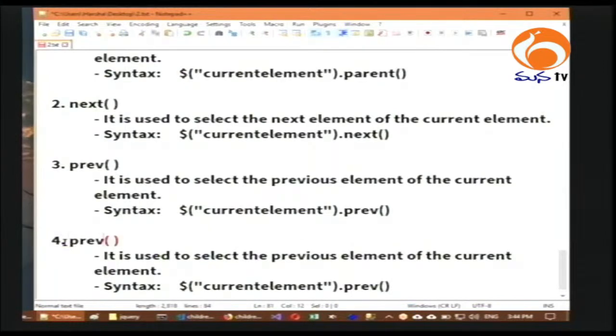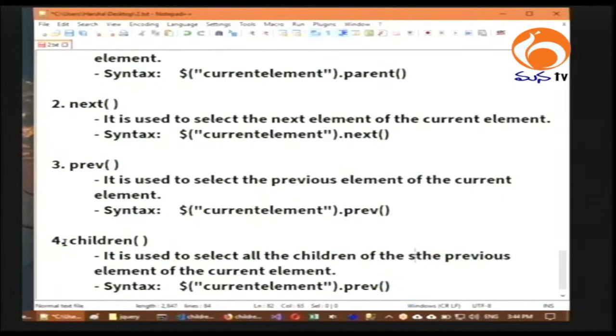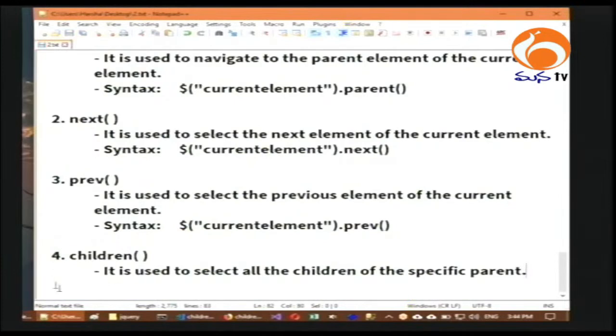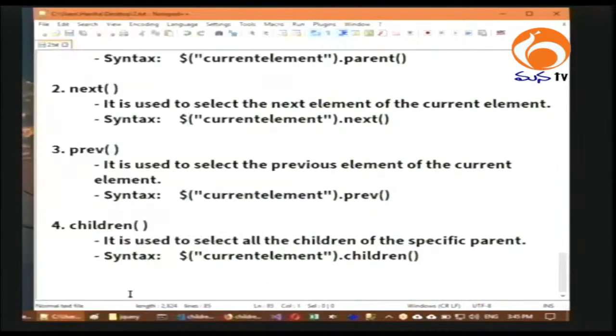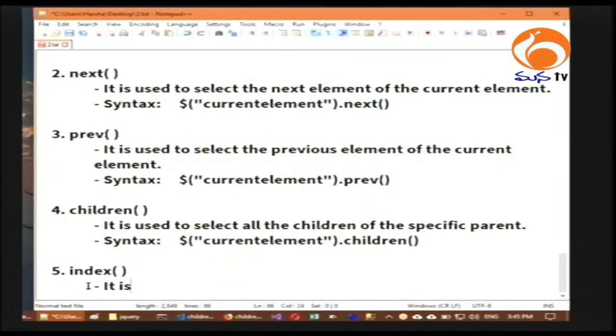Okay, next one, children. It is used to select all the children of the specific parent. To select all the children of the specific parent, we are going to use the children function. Syntax is dollar of current element dot children function. The next one is index. It is used to select the index of the specific element.